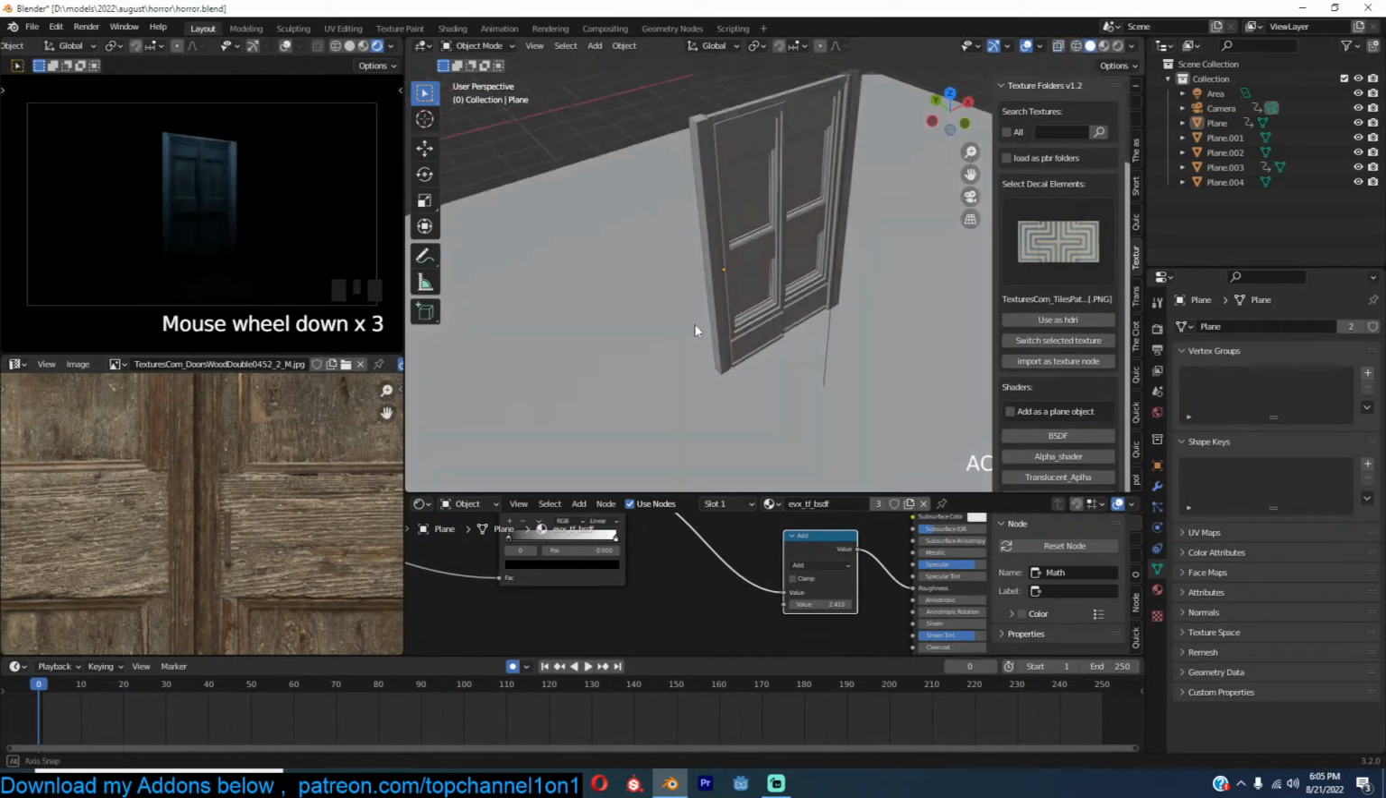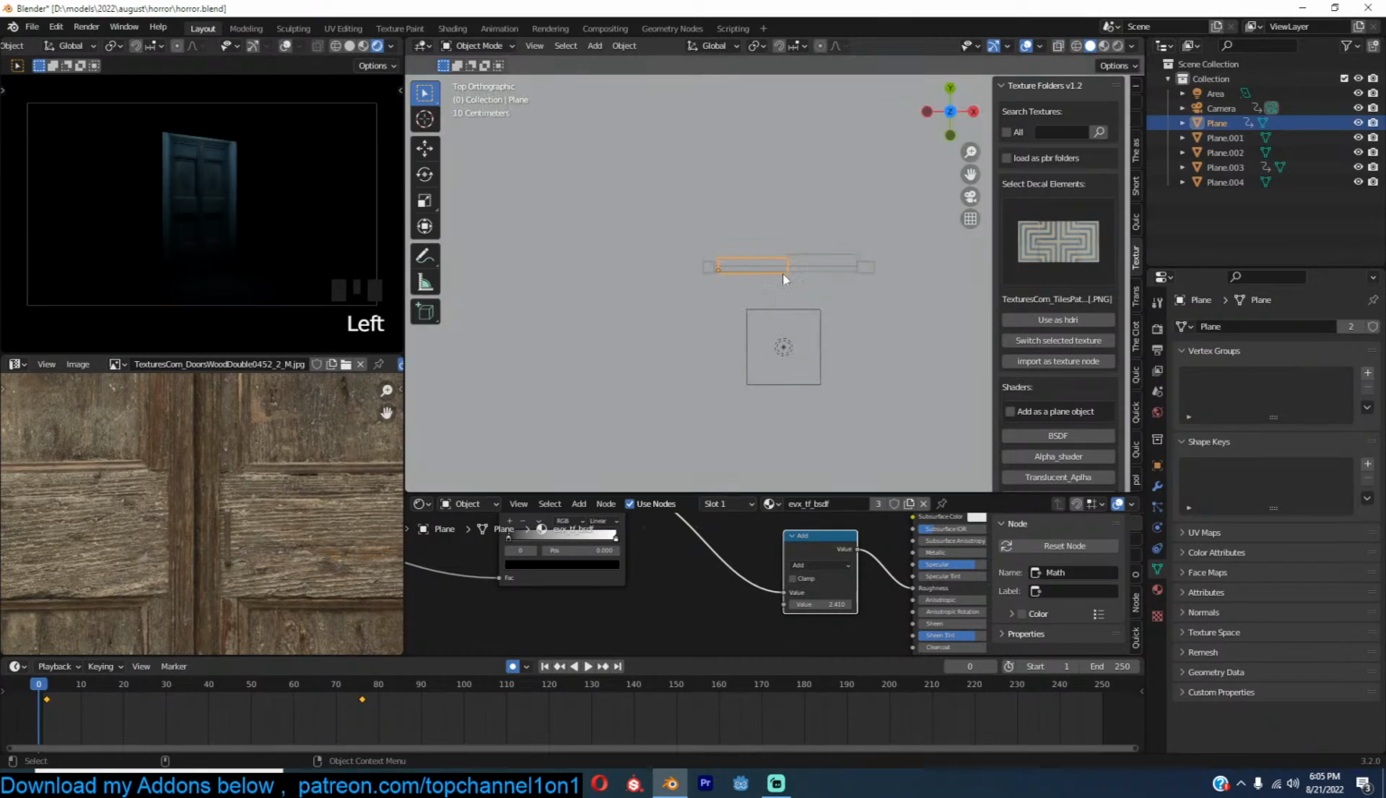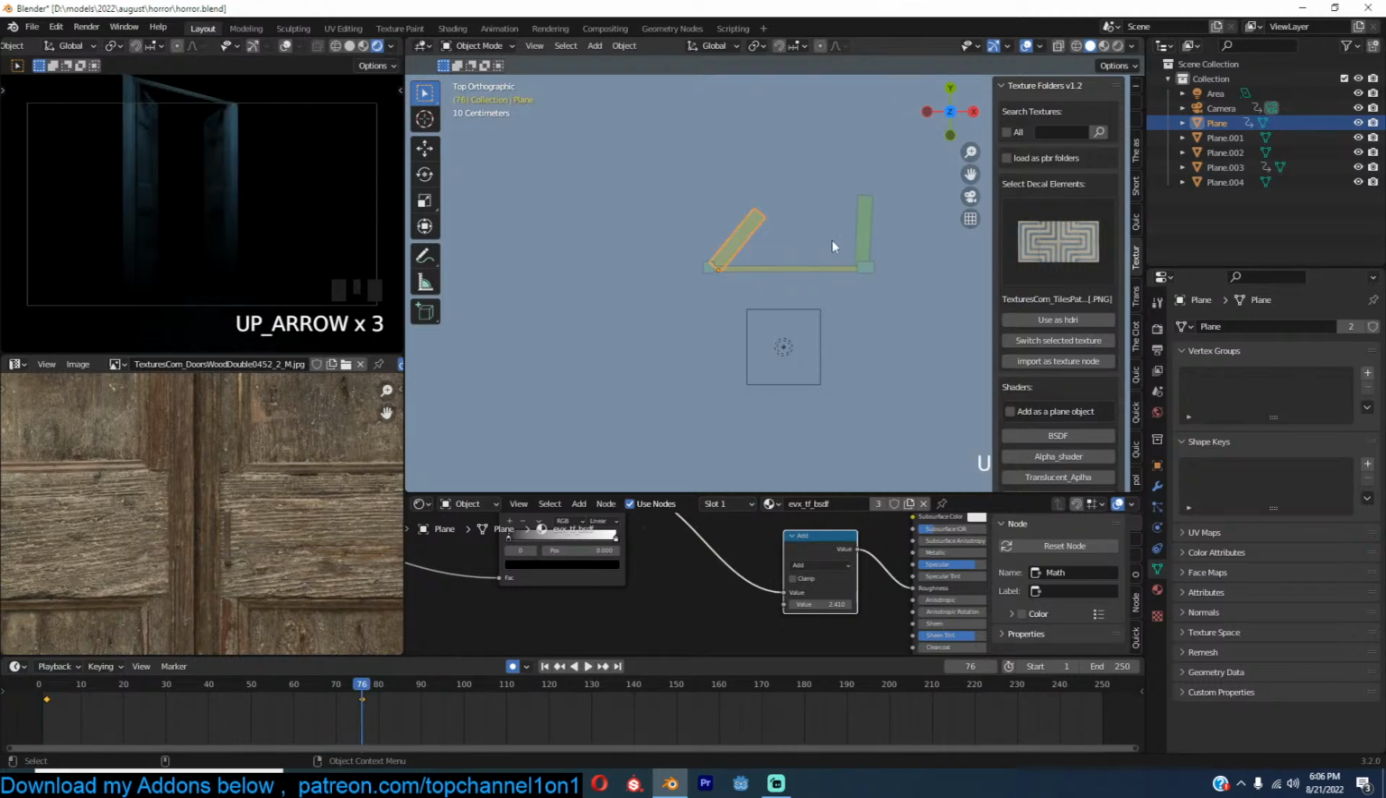It's going the wrong direction. Should go, interesting. Should just open like that.